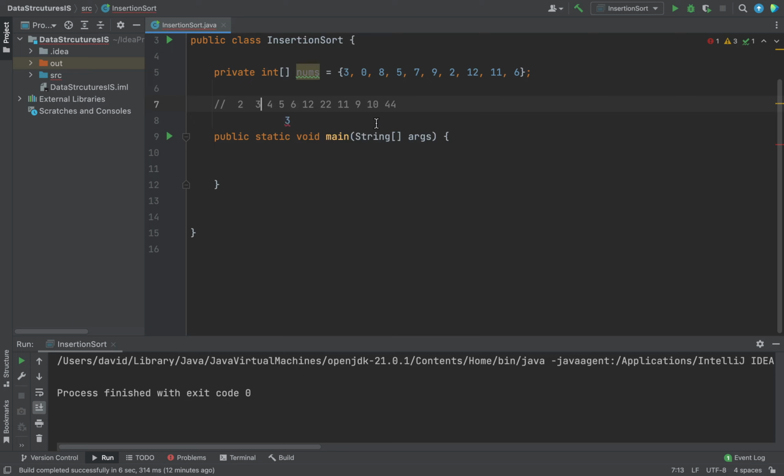So once again, insertion sort has two sections: a sorted part, which is to the left, and an unsorted part that is to the right. So let's do it all over again. So let's say that my marker is right here.